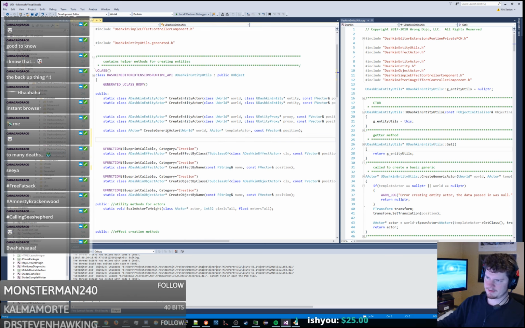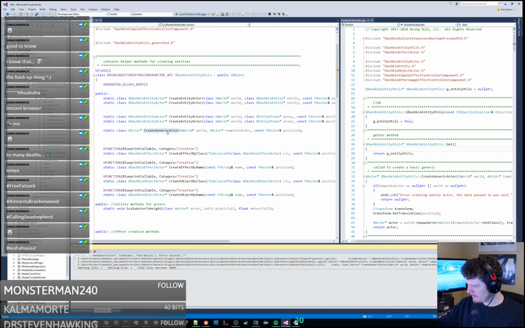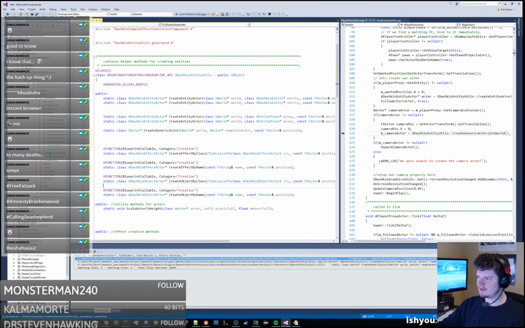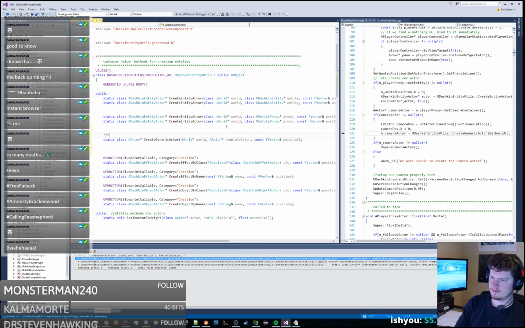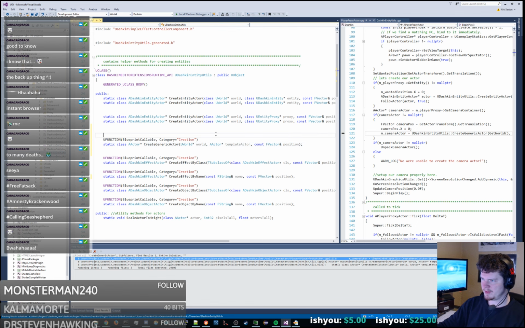Create generic actor. Where is this being called? So the player proxy and all that, Dashkin entity utils, generic actor. Alright, so this is called, okay, cool. So basically this will just clone an actor that you pass in.